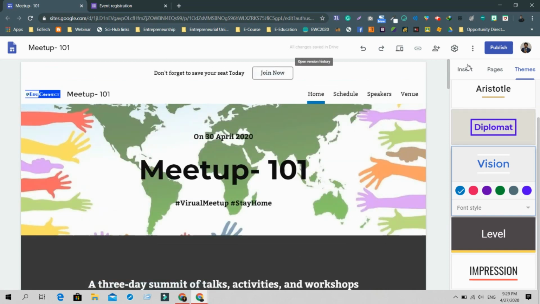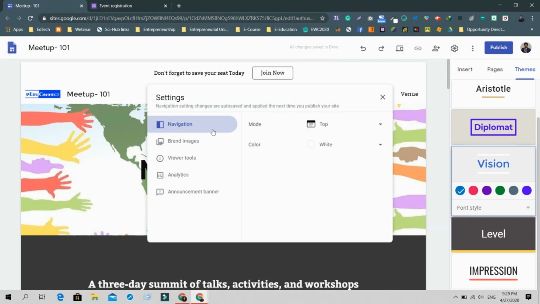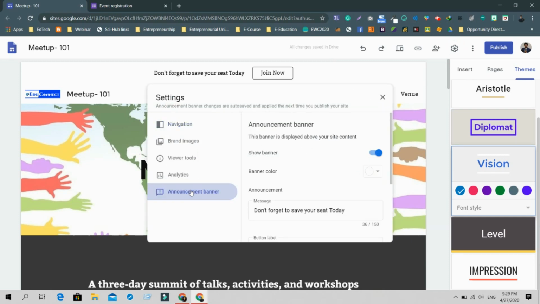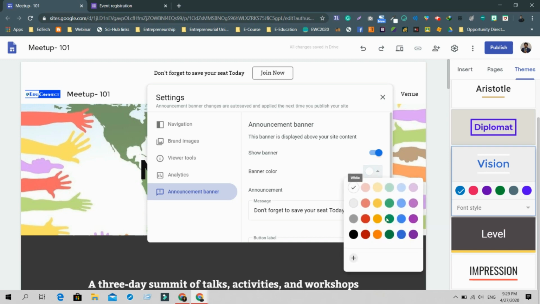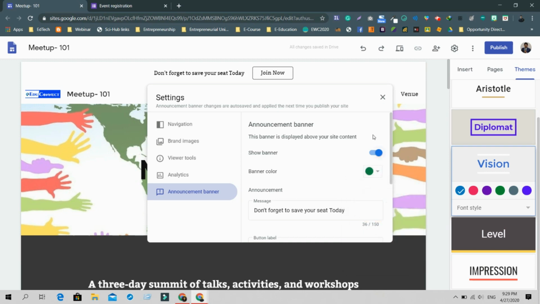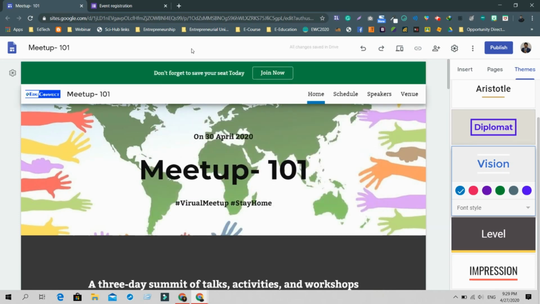If you want to change the background color, just click there again and click on announcement banner and this banner color. For example, I want to give this color. So click on the cross and it will be changed there.